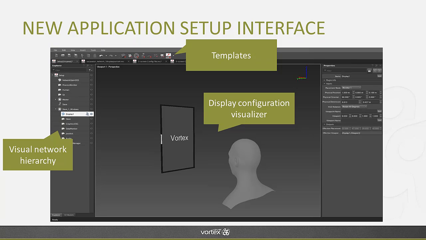This will provide you with a visual representation of your monitors, their size, their angle, and how they're positioned in reference to your user's point of view. And you have a graphical setup UI that allows you to set up your different parameters using a point-and-click interface instead of having to write custom code.